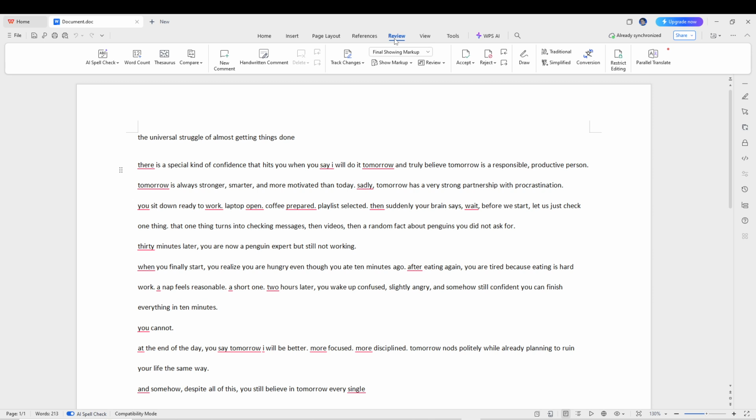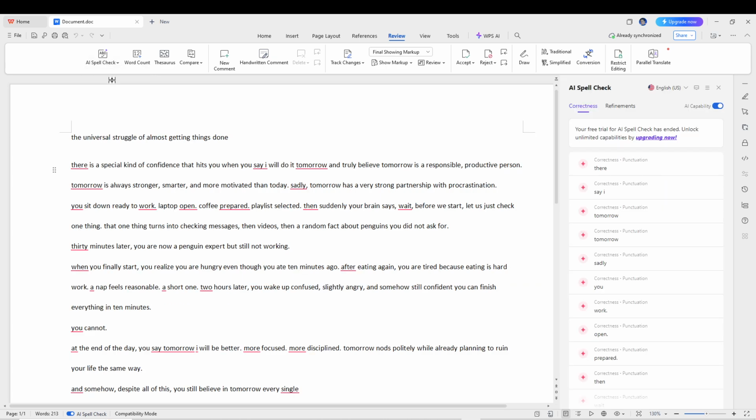After clicking the Review tab, look for the option labeled AI Spell Check and click it. When you do this, a drop-down menu will appear. From that drop-down, click AI Spell Check again to start the process. This action tells WPS Office Writer to scan your document for possible spelling errors and incorrect word usage.